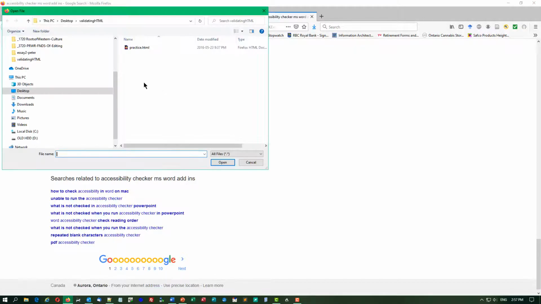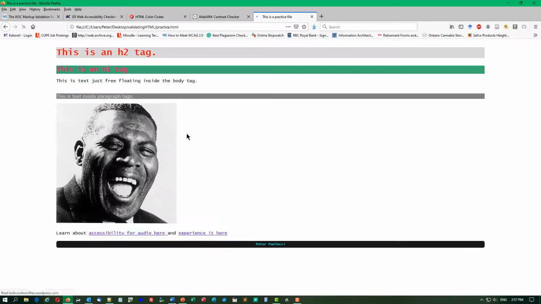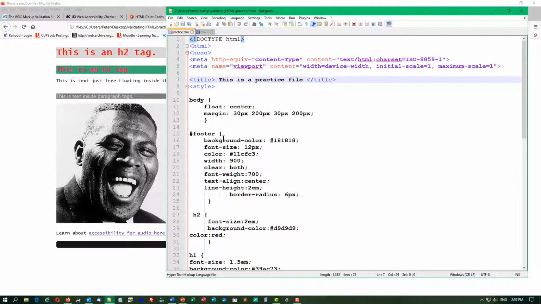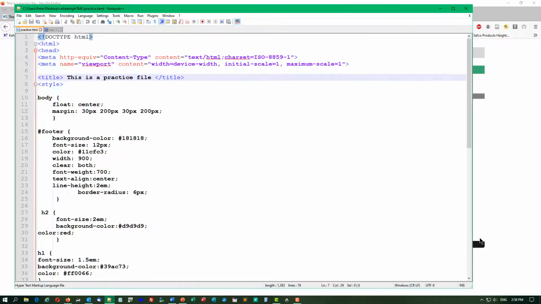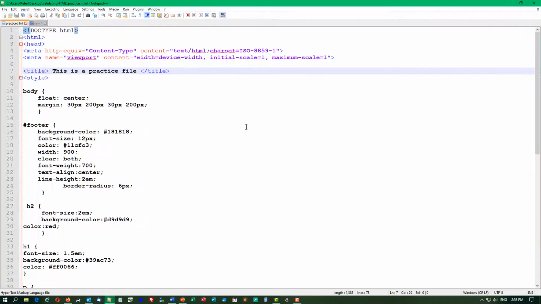Didn't mean to do that. That's what it looks like. Let me show you the code. I have the code here in Notepad, and we'll just open this up a little bit so you can see it. Let me just go through the code with you very quickly.